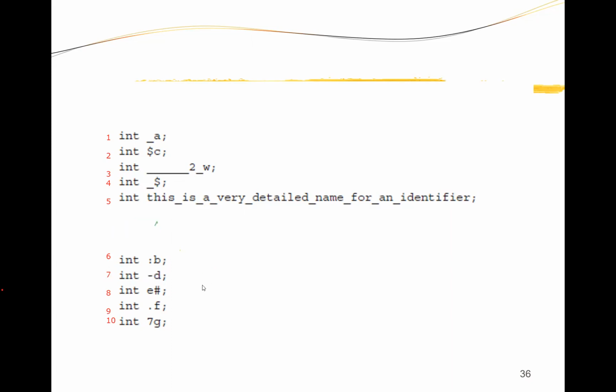Why? You cannot start with a colon. Invalid. Number seven, you cannot start with a hyphen or dash. Number eight, the first character is fine, but the second character is invalid. You can't have a hash symbol in an identifier. You can't start with a dot.